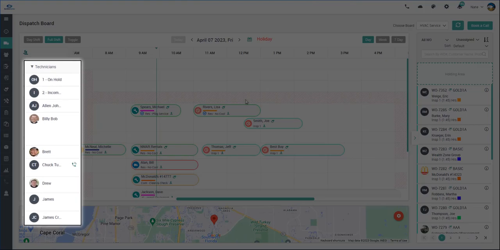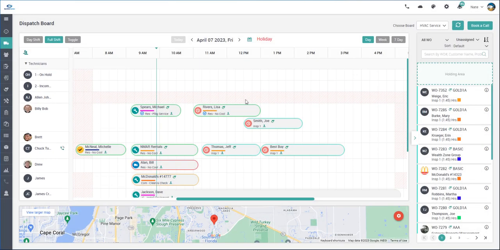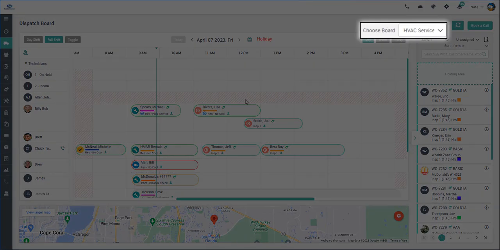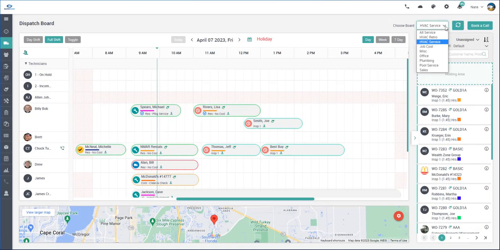The left-hand side of the schedule lists the technicians that have been assigned to the particular dispatch board you are viewing. You can use the Choose Board drop-down to change to a different board that can display different technicians. The technicians that appear on a particular dispatch board are based on the boards that have been assigned to an employee in the employee file.